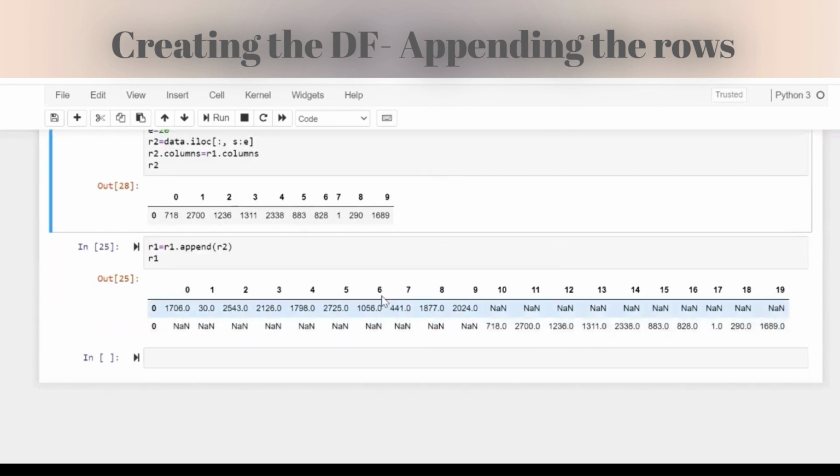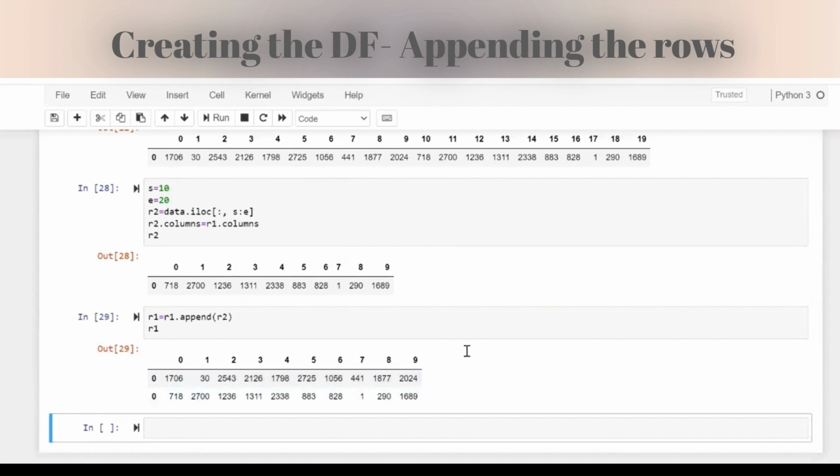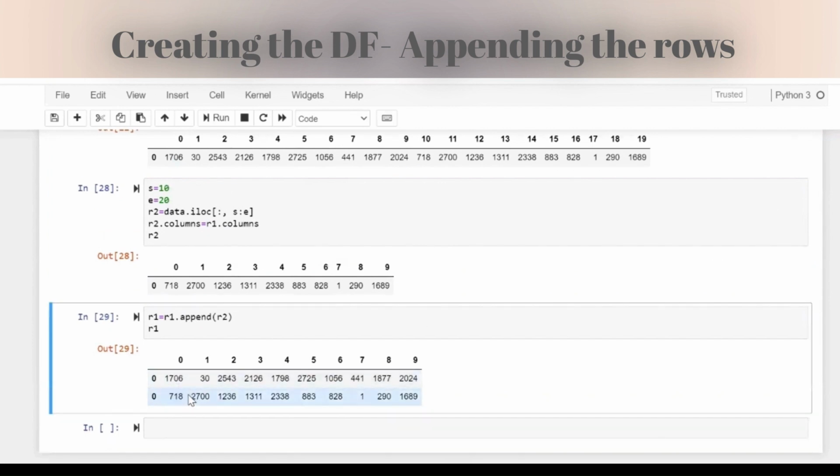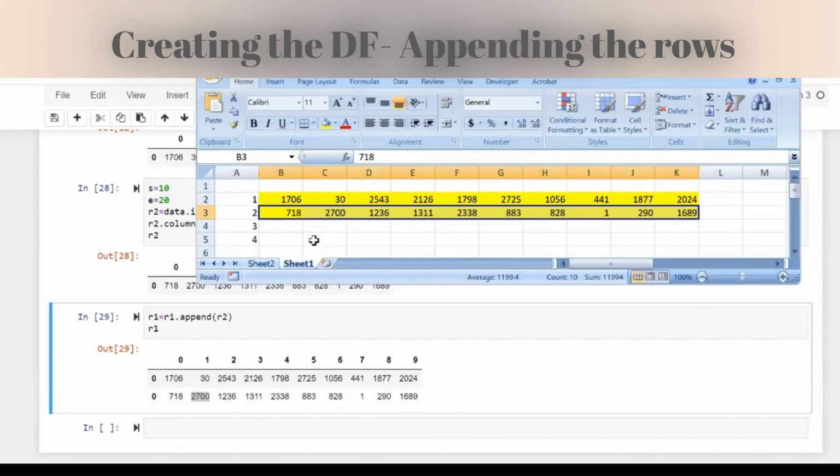Now let's append both the rows. Look at this. So 718 is placed below 1706. Same for 2700 as well. This is placed below 30. And it looks exactly the way it was looking in my output as well.